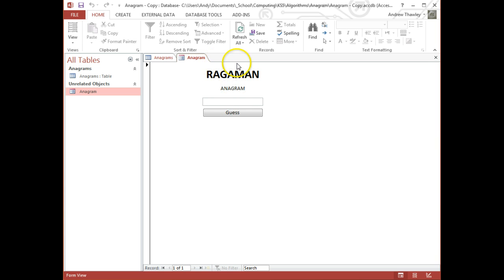So what we've got is this form called Ragaman, and what we want is for this bit of text here to display the anagram. We type in our guess and answer it. If we guess it right, it is going to change and put out a new word. So if we look at the finished version, which I'm just going to open up.